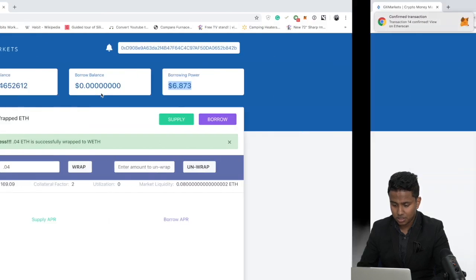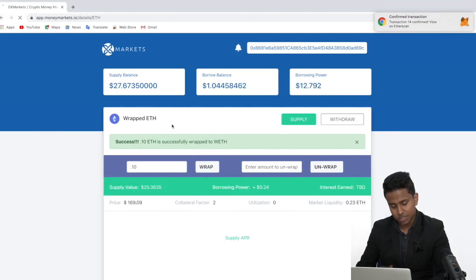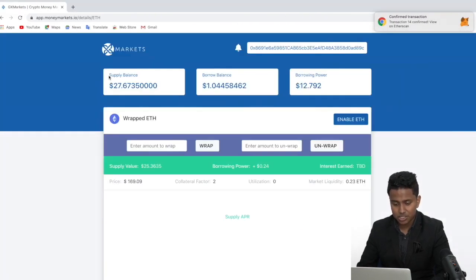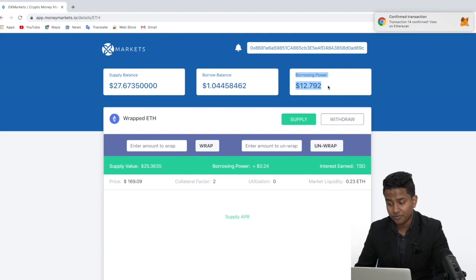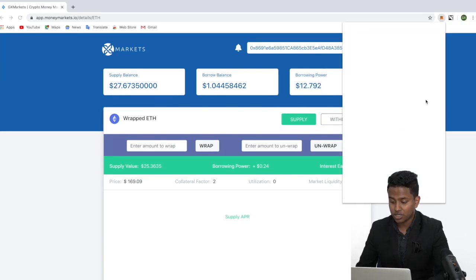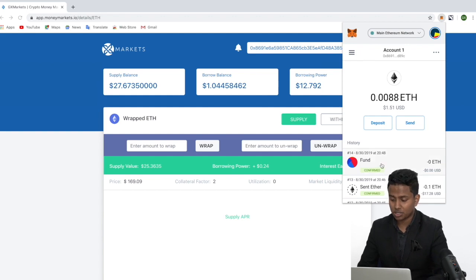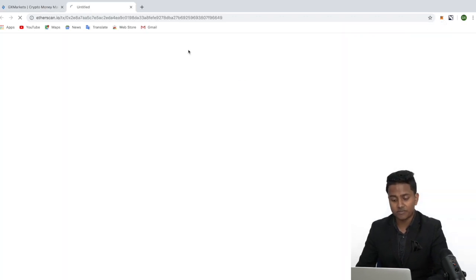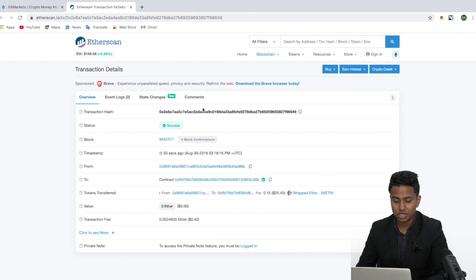Oh, perfect. And there we go. Supply balance, a little refresh. Supply balance, $27. Borrowing balance, still $1. Now I have an additional $12 of borrowing power. If you want to see how that looks, you can just go to MetaMask and you can see exactly how the fund contract works. You can see it on Etherscan. All of this is obviously built on top of the Ethereum blockchain. It's quite remarkable how effectively it works.